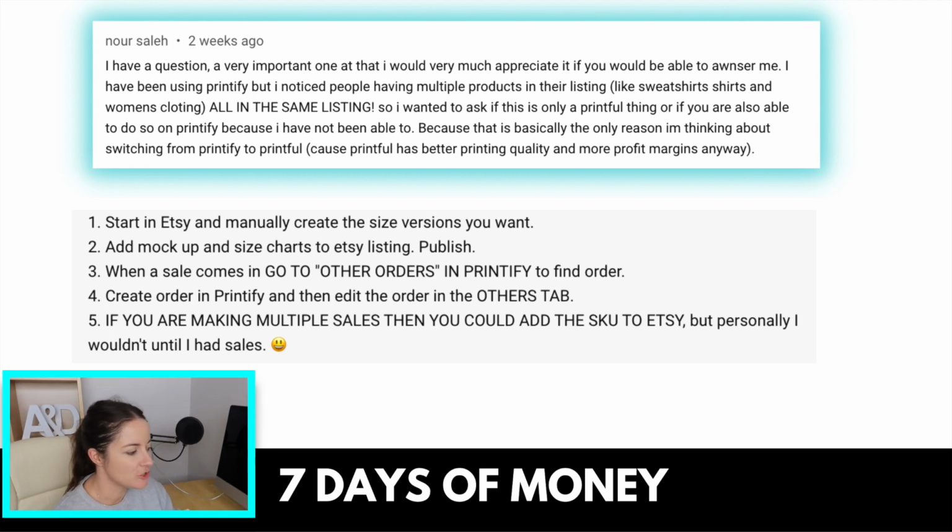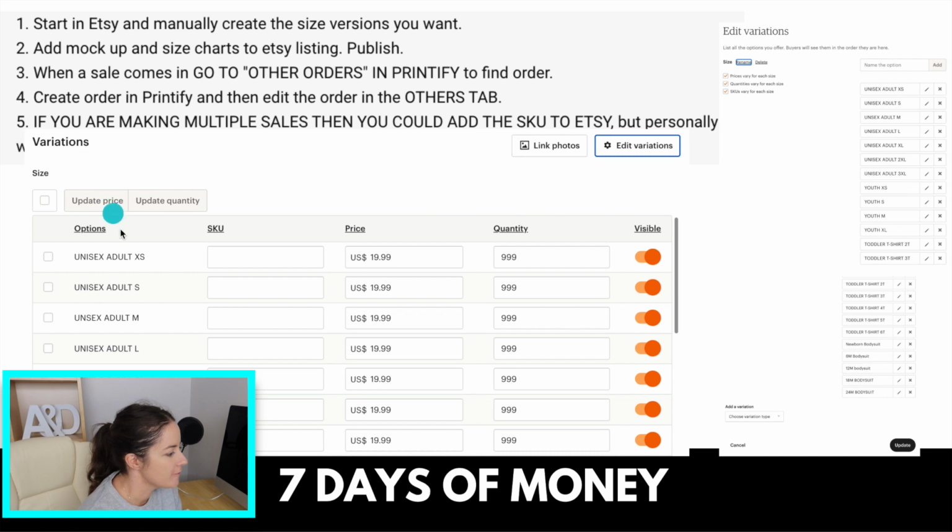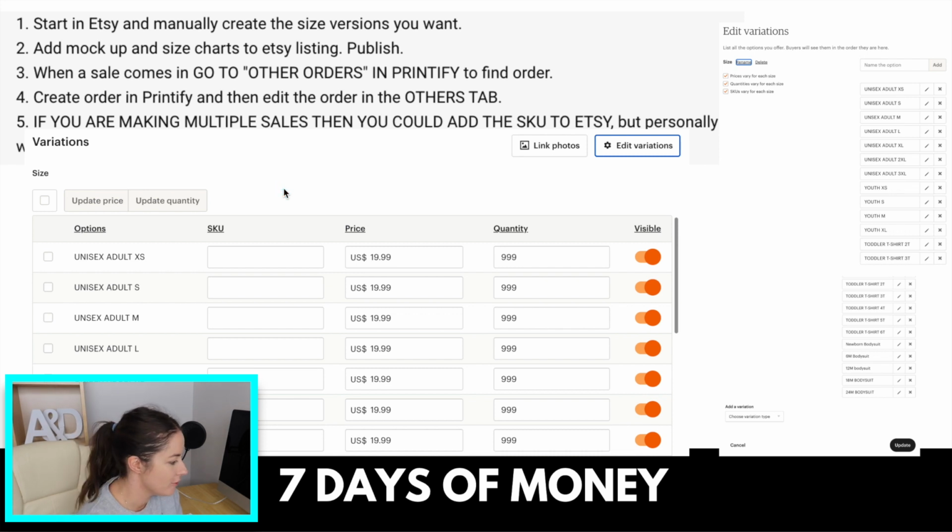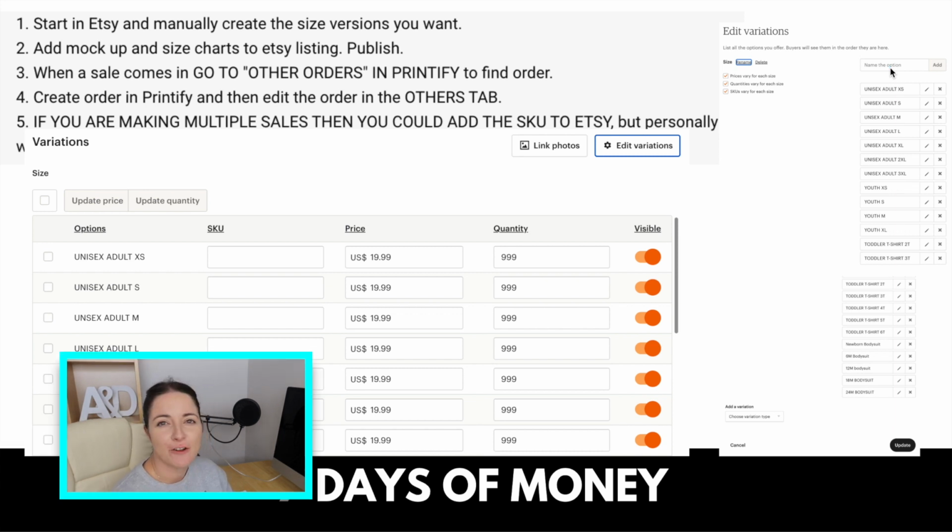So what I do, step by step, is I start in Etsy and create the size versions I want. Here's what I've done. You go into edit variations and create your own, size, and then type in every option: unisex, adult, extra small. But don't worry, you just have to do this once. Then you've got it for however many family listings you want to do. It's all done for you, so it's not too bad.